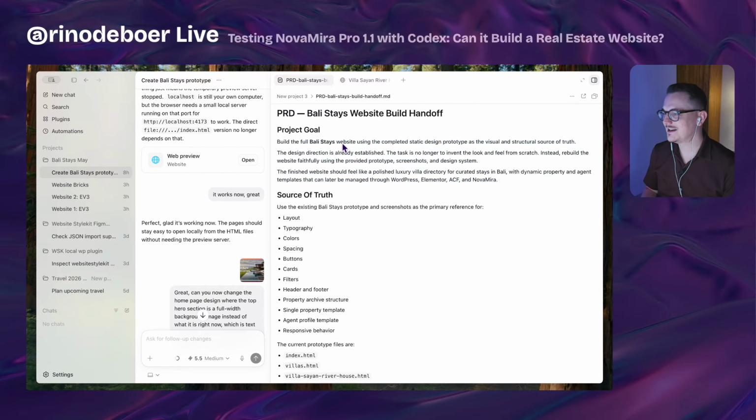The website is Body Stays, right? Website using a completely static design prototype as a visual. The design direction is already established. The task is no longer to invent the look and feel. Instead, rebuild the website faithfully using the provided prototype screenshots and design system. So I prepared this. This is, I think, how you should do it.